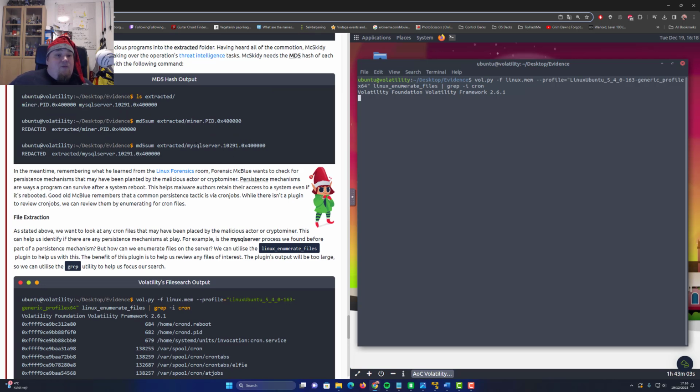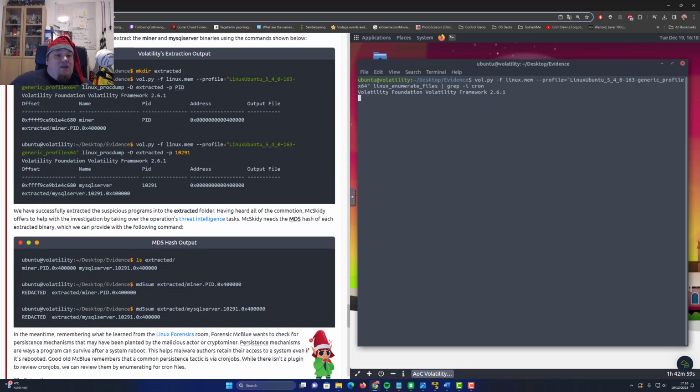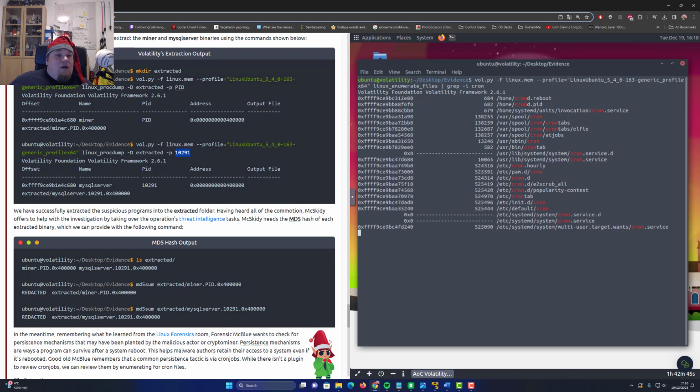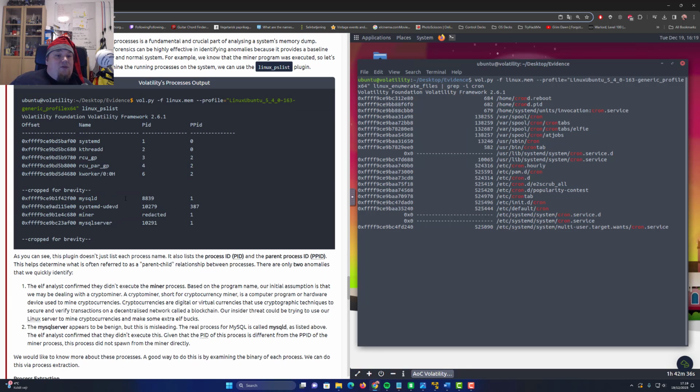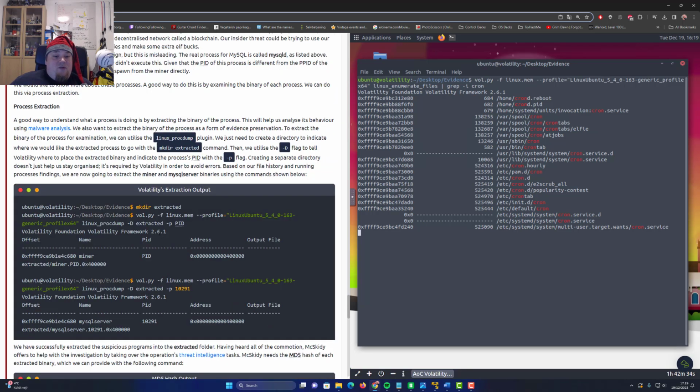Oh yeah, we also kind of forgot to take the other file. We should also take the process ID of 10,291. Where did I miss that? Why did I miss that? So we can go back. The miner and the SQL file. Yeah, so they also talked about that. We need to extract the SQL file as well into the extracted folder.